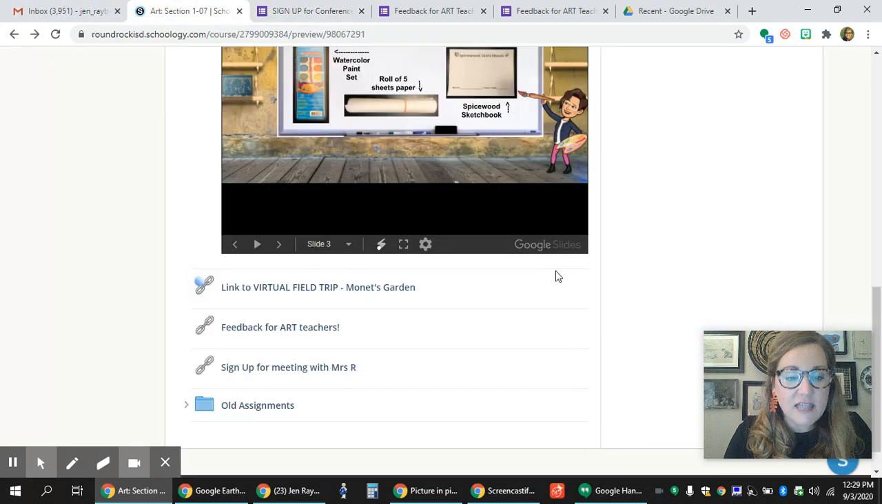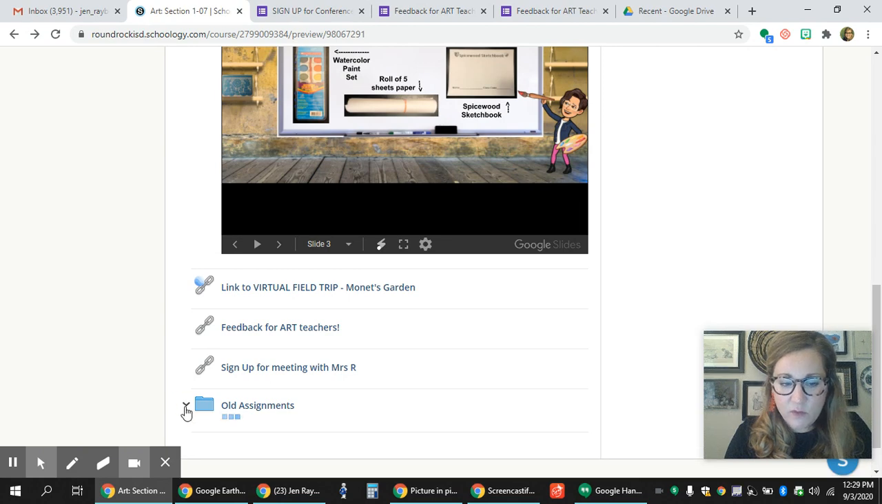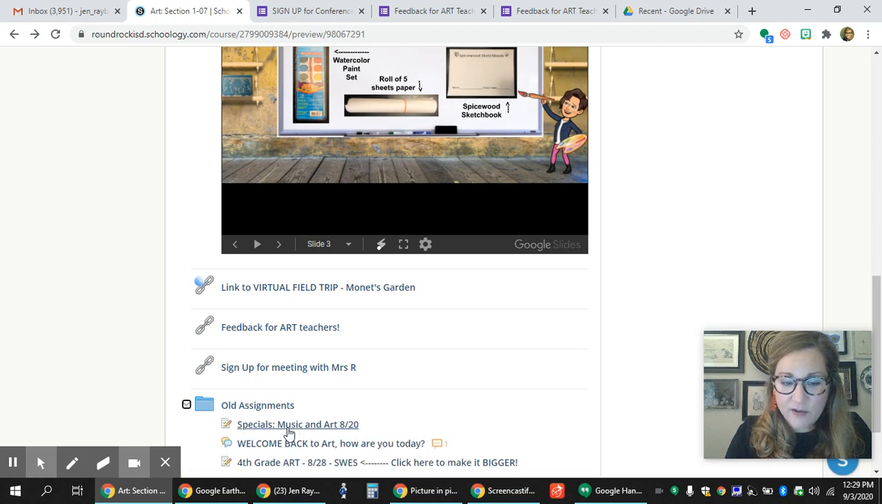The last thing down here is old assignments. If you click the down arrow, you'll see all of the old assignments. That's where I'm going to put them all. The new one will be at the top, and all of the old ones will be down there. So if you ever want to go back and look, that's where you can find it.